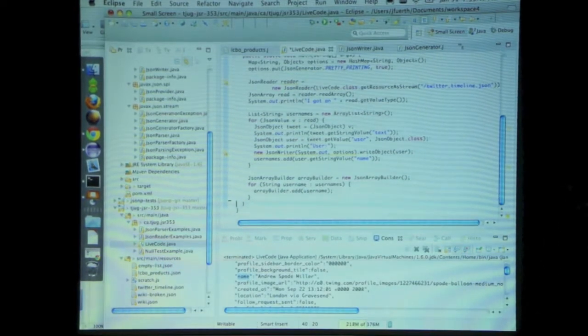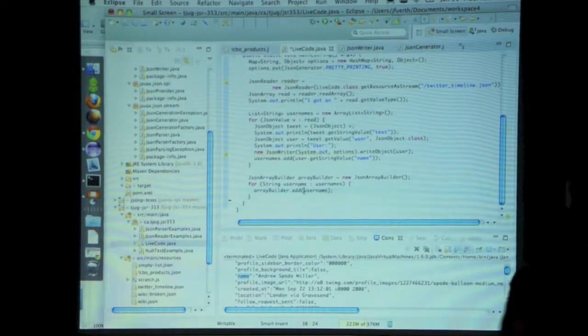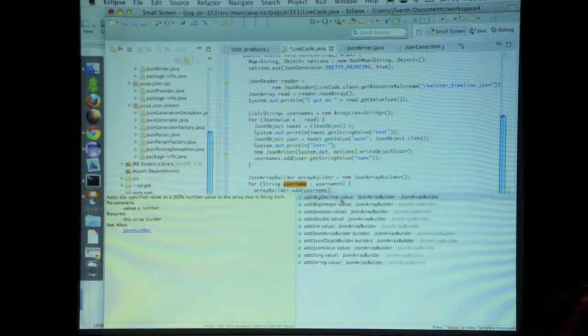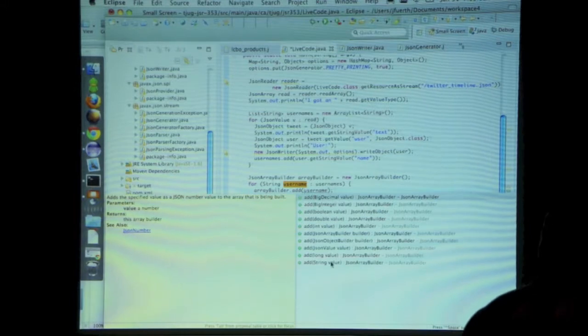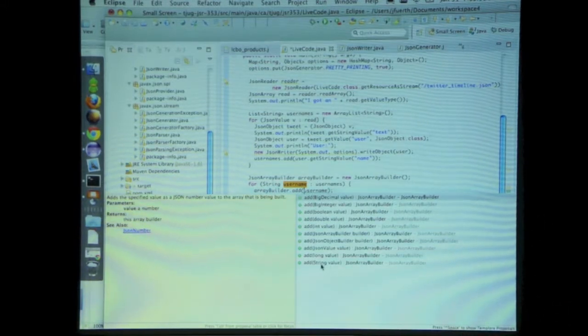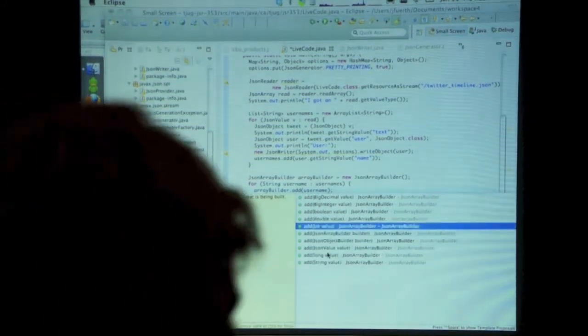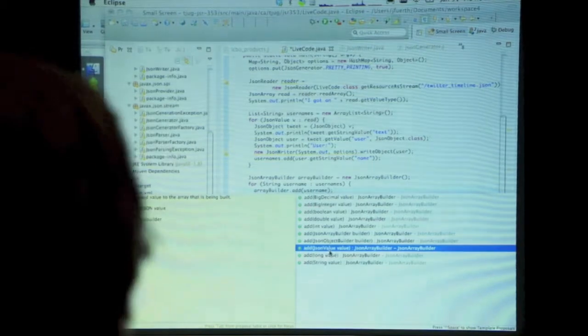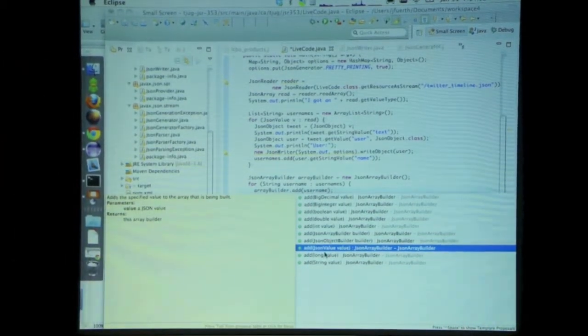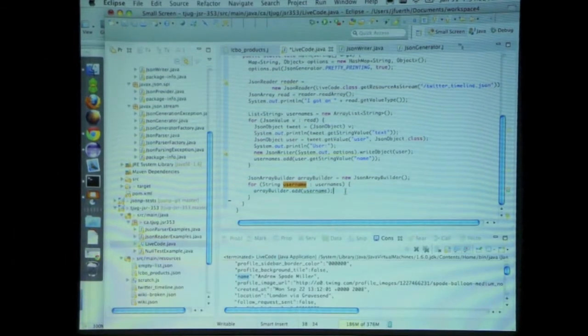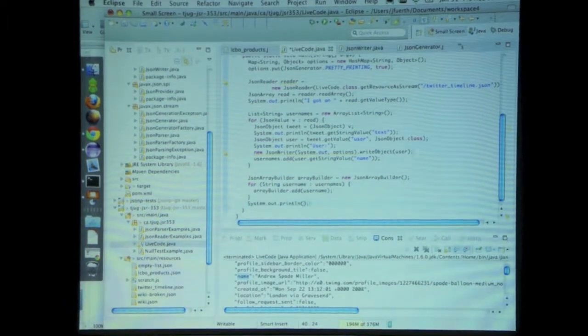Anyway, so that's how the builder works. If you look in the Javadoc, it returns itself just like StringBuilder does. So you can do this kind of fluent style building of JSON objects by chaining the calls to add. Okay, so should we look at the streaming API? Let's go there. Okay, let's do it.